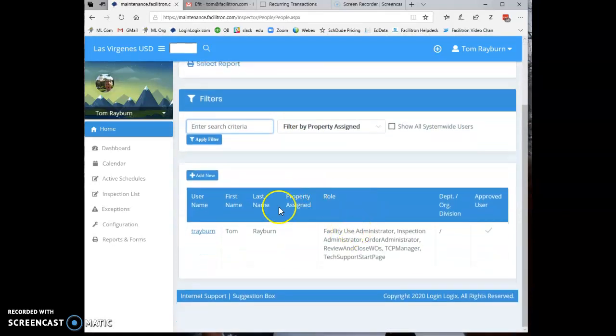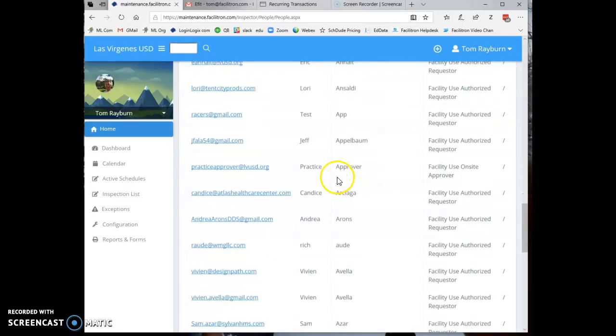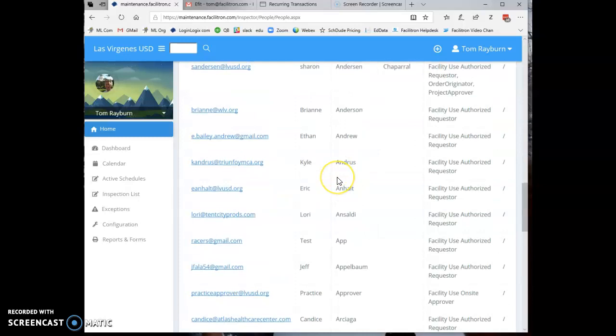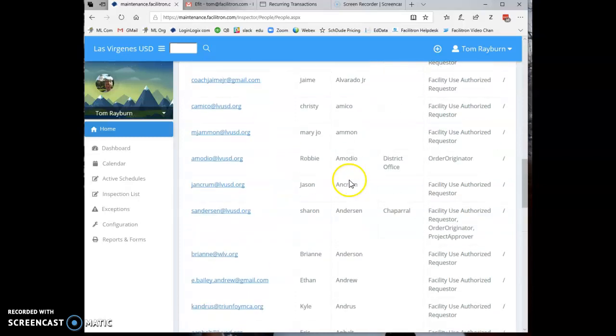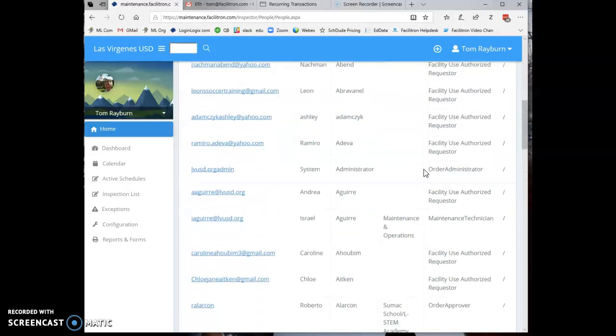Under People, this is going to show you all of the eFit users, or all the persons who have an eFit role in Las Virgenes. Right now it's just me. So I'm just going to hit Show All System-Wide Users, Apply Filter. And now this is going to show me everybody in Las Virgenes. So I can go to whomever, let's just say, let me see if I can find somebody in maintenance here who's an administrator, order administrator.